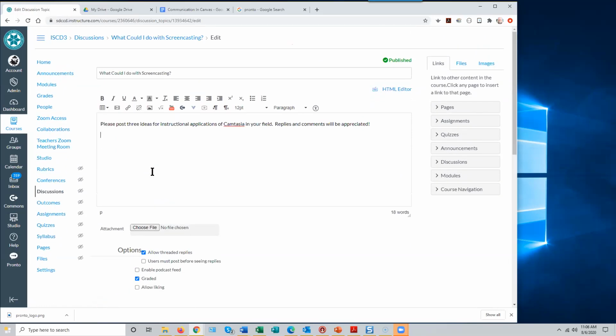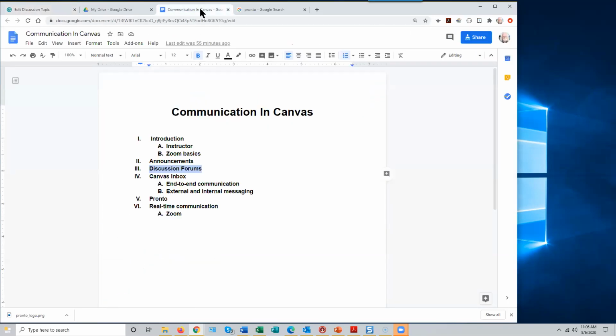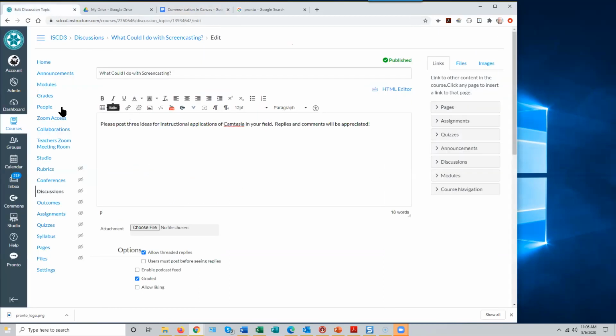Okay, I think we do need to move on now. I'll be happy to answer more questions about discussions later on, if you have them. But we do need to take a look at the Canvas inbox tool, the so-called conversation tool, as Canvas refers to it. If you see that term, that's what they're talking about, your inbox down here. Hopefully your inbox is not nagging you with 319 messages that you need to read.